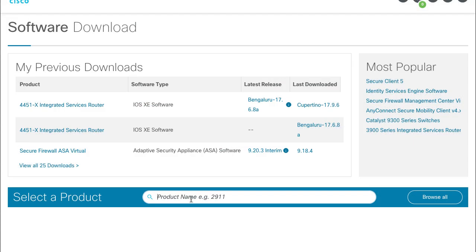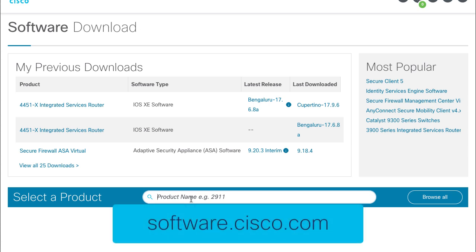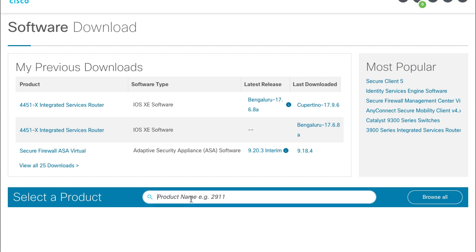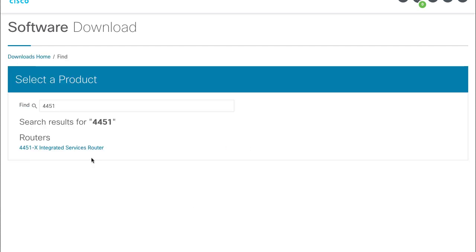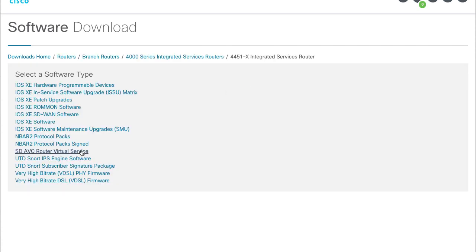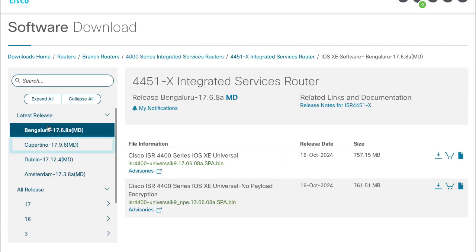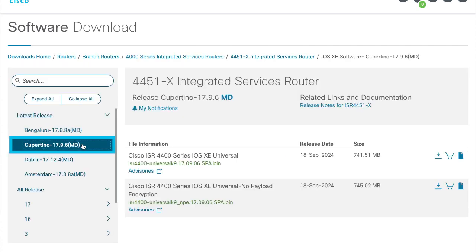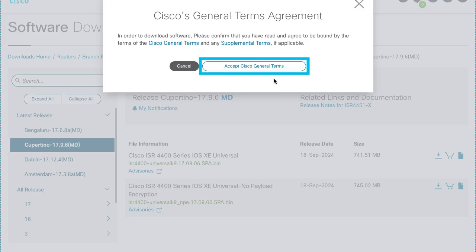With a backup saved, we can copy the desired consolidated image, the .bin file, to the router. We can access the software on the Cisco Software Downloads page for our desired platform. In this demonstration, we're using an ISR 4451, so we'll navigate to that downloads page. We can select our desired version of software and click on the corresponding download link to download it.